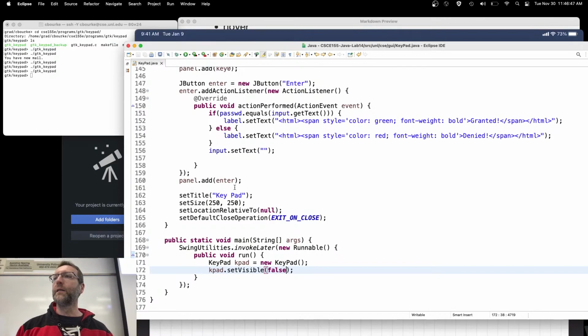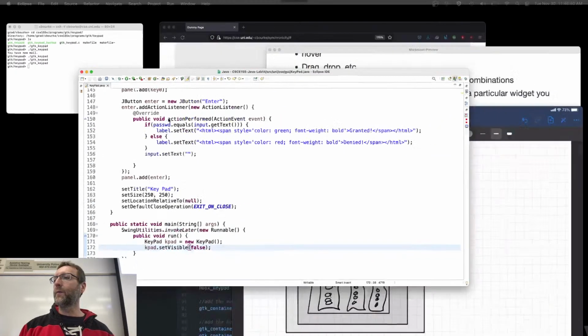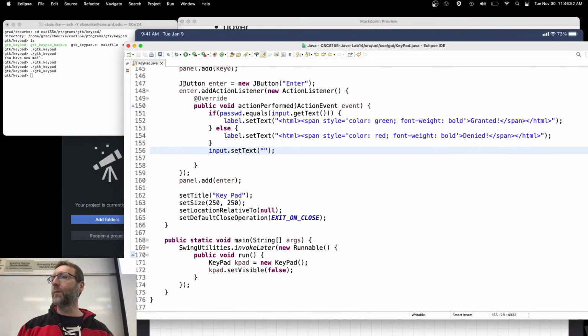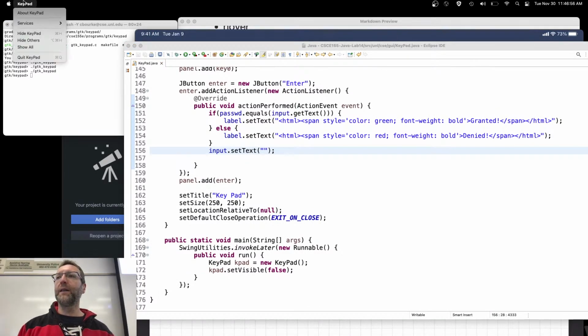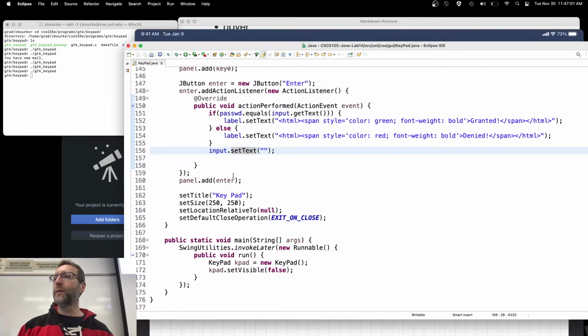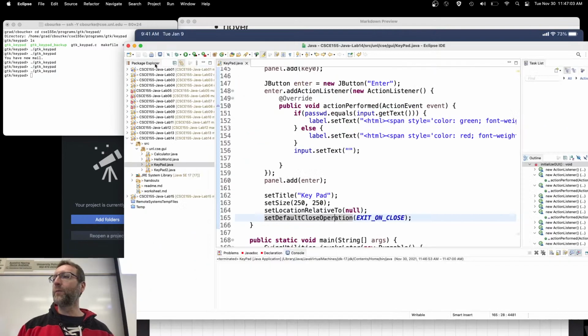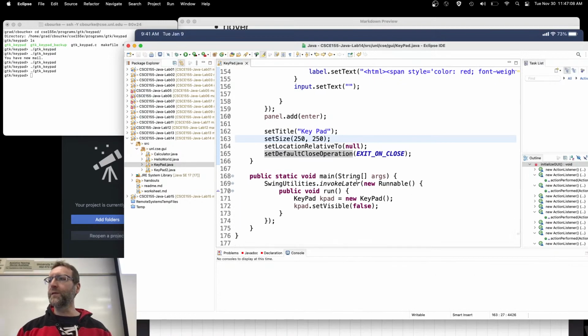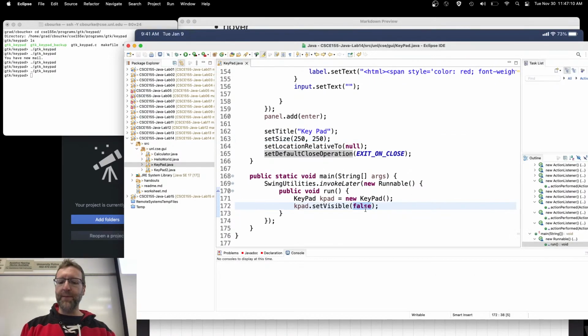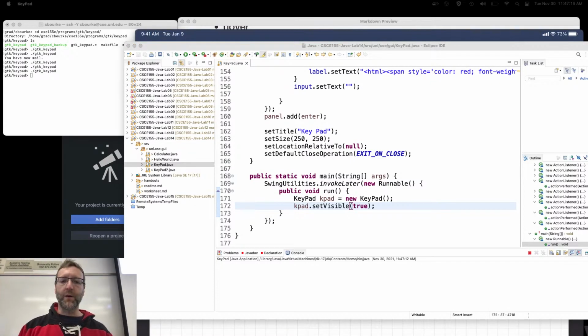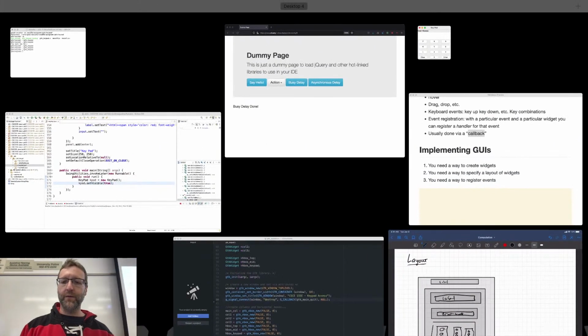Can you see it? Nope. It was running though. It ran for a little bit. See up here? You can see the keypad. It's just that the window is not visible. So quit keypad. There you go. Somehow it quit on its own for some reason. But anyway, let's go ahead and set that back to true so we can actually see it. And then, oh, it's over here. So there it is.